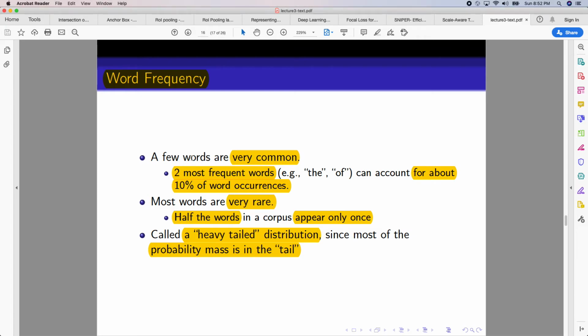So a few words are very common. The two most frequent words, the and of, can account for about 10% of word occurrences. And most words are very rare. Half of the words in a corpus appear only once. So how do we put a kind of parity on the rare words and the common words? We call this a heavy tail distribution, since most of the probability mass is in the tail.